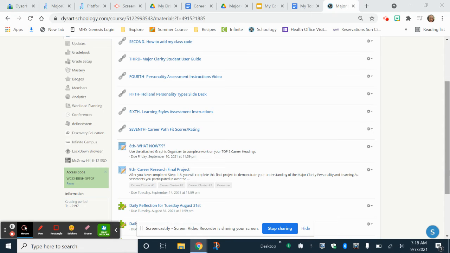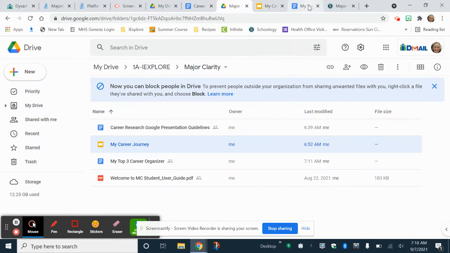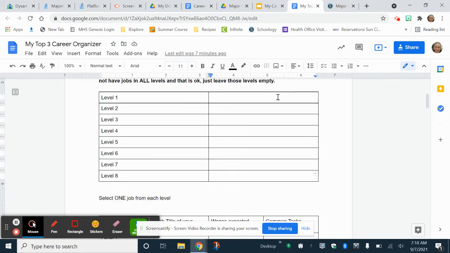Hi guys, this is a very brief overview on how you will complete this portion, step 9, for your career project final project. I understand this says Tuesday, but I will change it to Thursday. So if you'll recall last week, I gave you this graphic organizer and I asked you to complete this. This will come in very handy now.